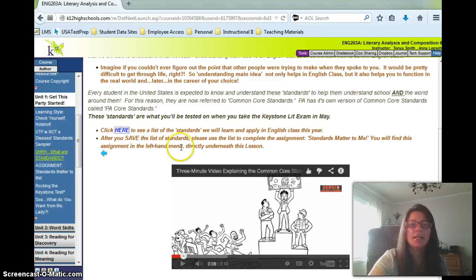Now, after that, I tell you here, after you save this list of standards, please go to the list to complete the assignment Standards Matter to Me. You will find this assignment in the left-hand menu directly underneath this lesson. So when we look over here, here it is. So not only did you learn about standards, but you had an assignment to do that was testing you on the standards.